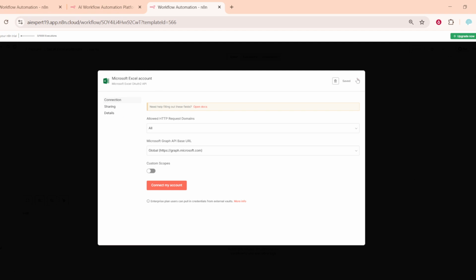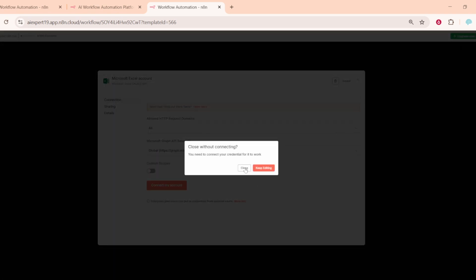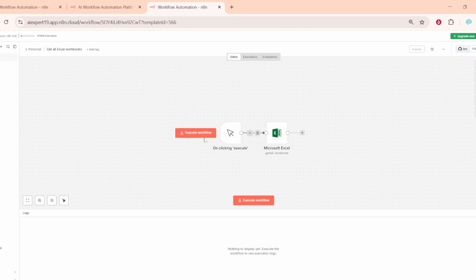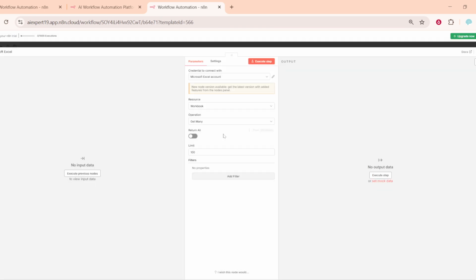Next, we'll tell the node exactly what to read. Still inside the Microsoft Excel node, set the operation to Get All. This instructs the node to return every row from the worksheet you specify, which is perfect for a full export or for downstream processing. For Drive, select your OneDrive. If you have multiple drives or shared libraries, make sure you pick the location where your workbook actually resides.